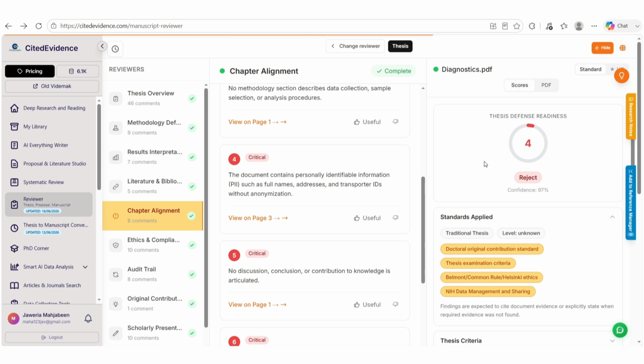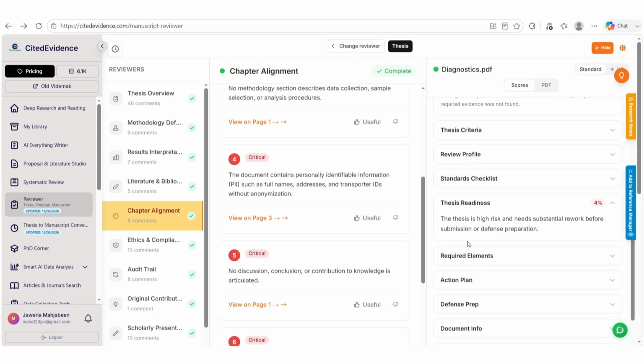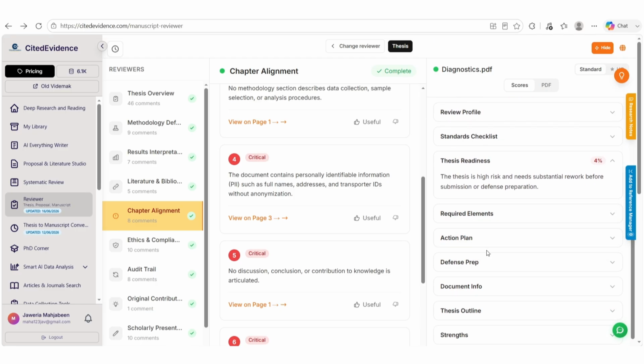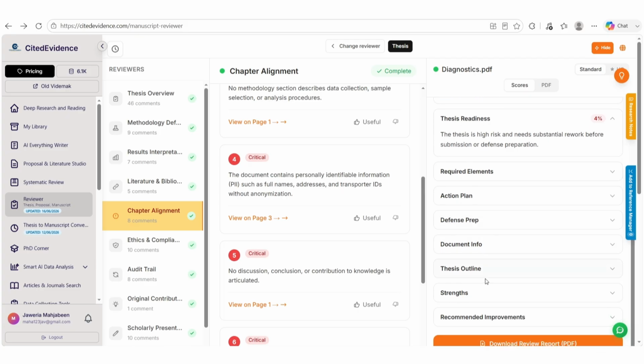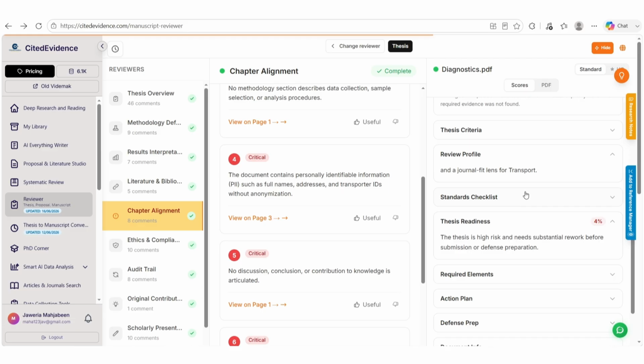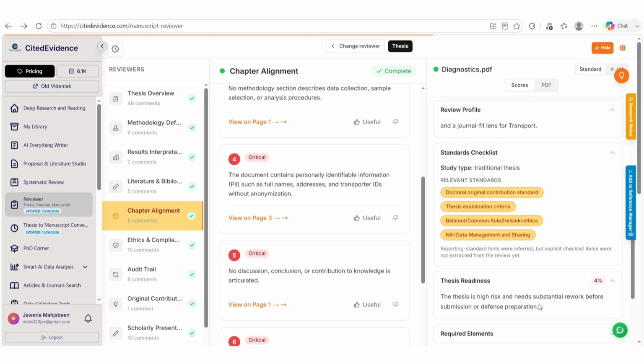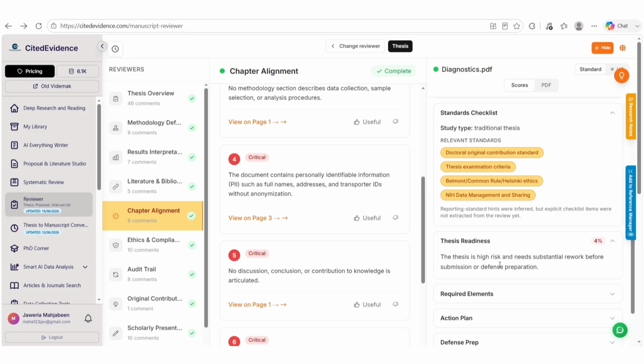Here, I may see sections such as Review Profile, Standards Checklist, Thesis Readiness, Required Elements, Action Plan, Document Info, Thesis Outline, Strengths, and Recommended Improvements. The Review Profile explains what the reviewer checked. The Standards Checklist shows which academic requirements were applied. The Thesis Readiness section explains whether the thesis appears ready for submission, examination, or defense.